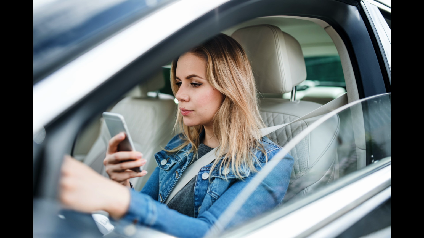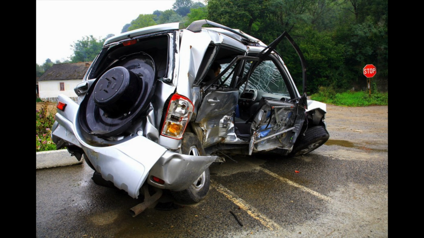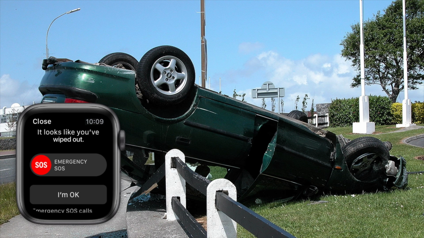Using the phone while driving is pretty dangerous. It makes iMessage likely one of the deadliest software ever made. Yep, it's not a joke. iMessage caused more crash accidents than speeding.